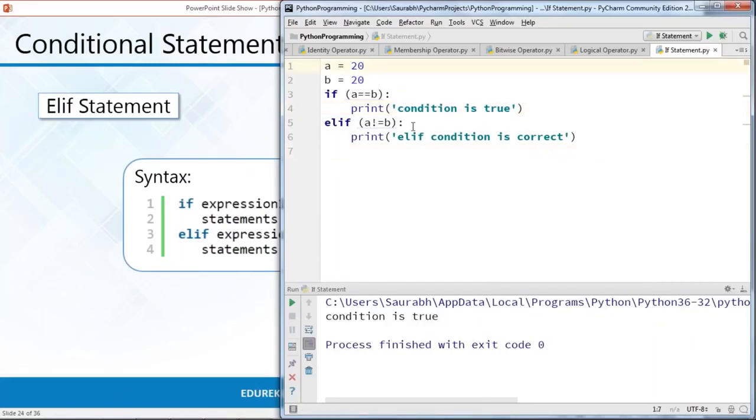Now what if I make some change here and I make it as 21? Now the elif condition becomes correct, that is A is not equal to B. Now let us run it and check. Yep, elif condition is correct. So this is how you can play around with if and elif condition.